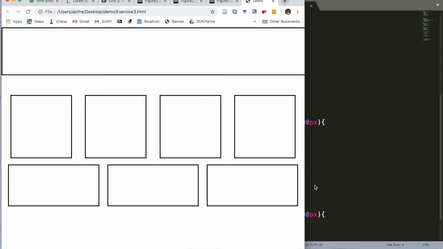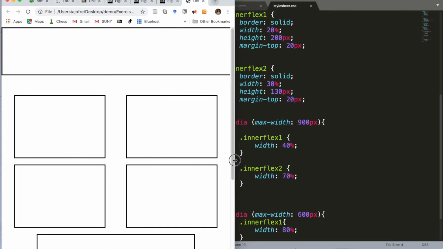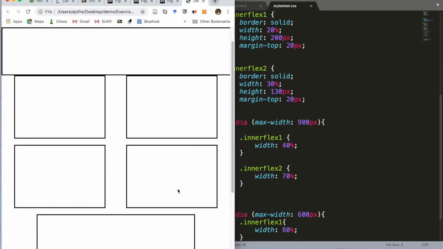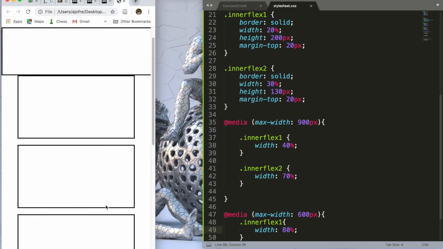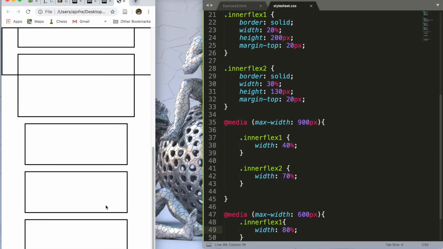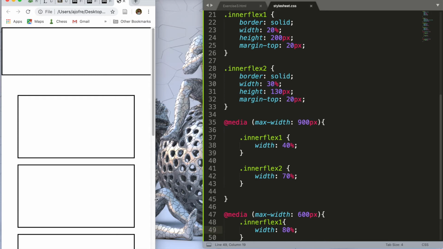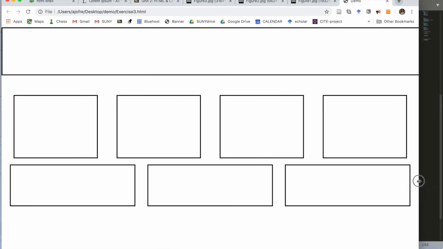Okay, so now let's do a refresh. So there's your figure 2, and there's your figure 1. All right. So far, so good.